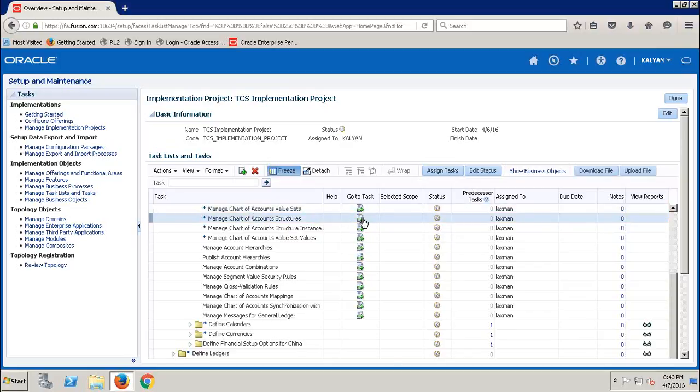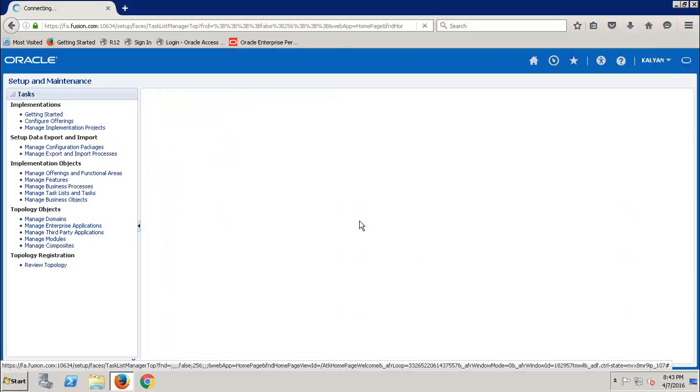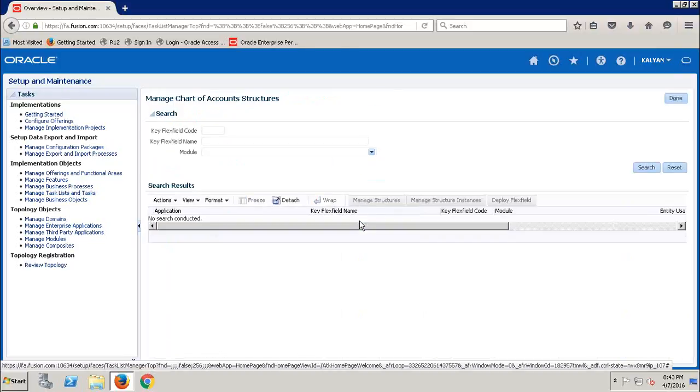Okay, just now we are going to create the chart of accounts structure, nothing but organization structure. Okay, organization accounting structure. Just click on go to task against chart of accounts structure. Okay, fine. In EBS we'll create the structure. Okay, in accounting key flex field, here also same.